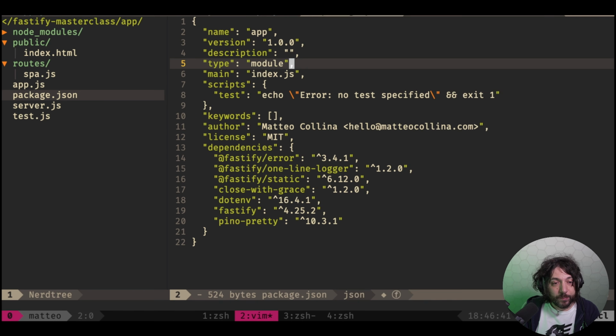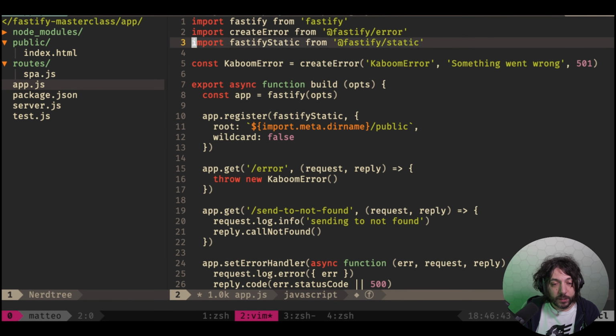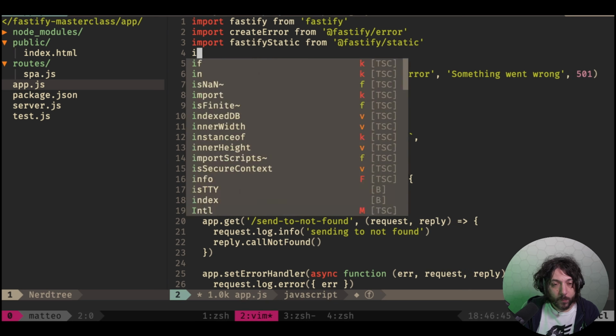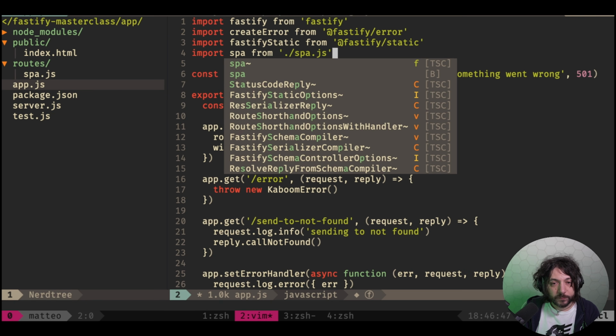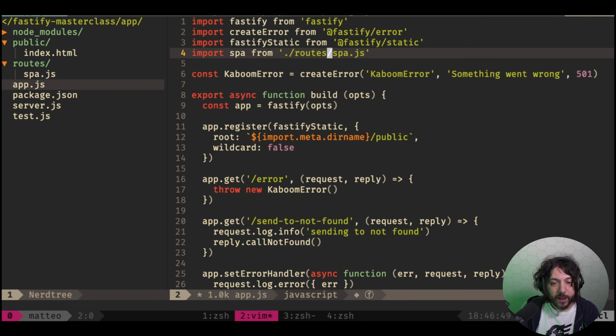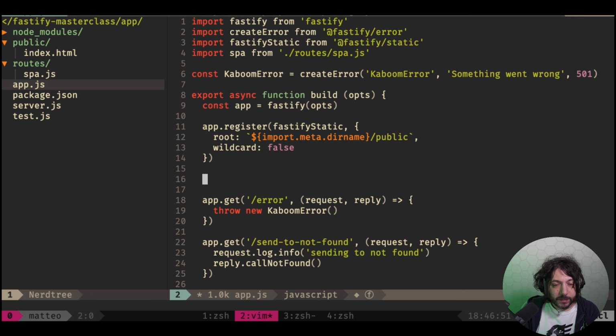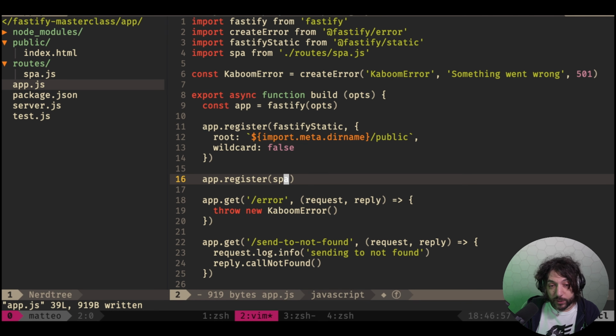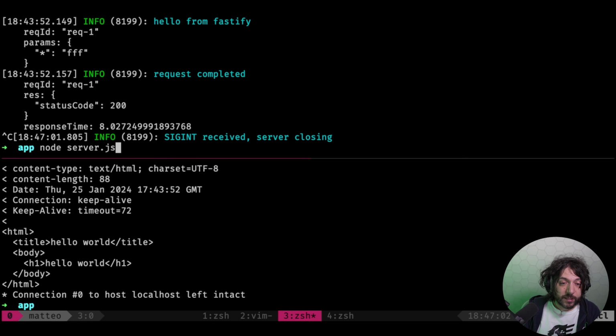And now in app, what you can do is import from routes spa and do not a prefix. Prefixes are useful though. And you can register it as a plugin, and then you get your routes. So let's try it again.